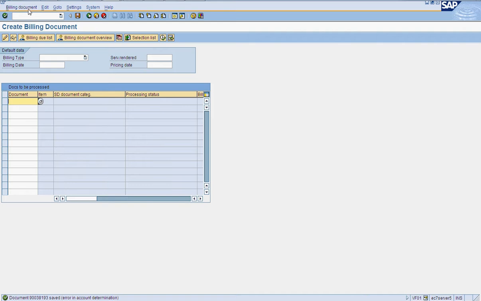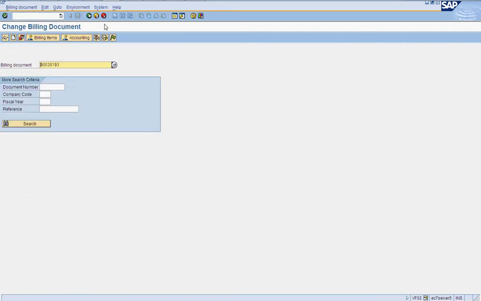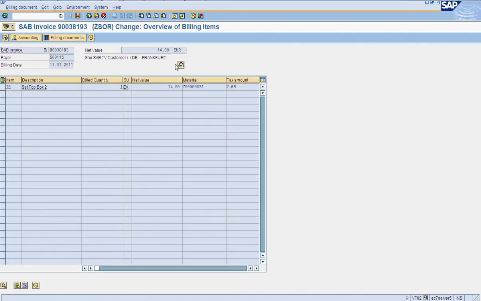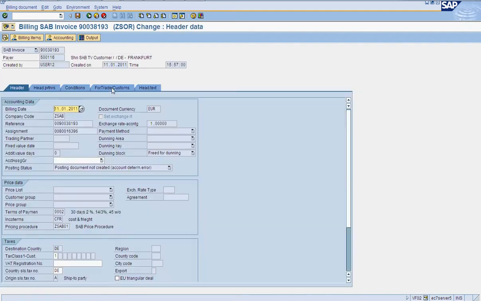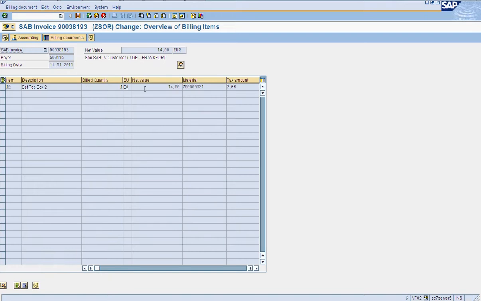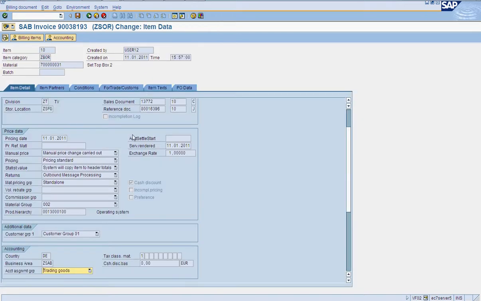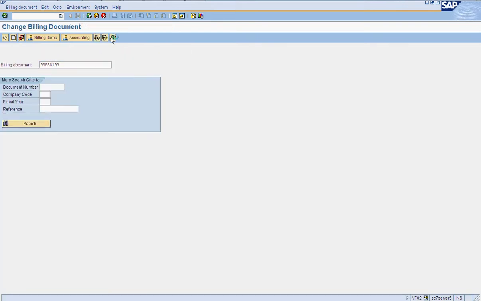There was an error in account determination. We can see what the error is. Error in account determination. Let's go inside, check in header. Okay, let me give domestic revenues for this customer, and account as trading groups. Let me save. Still it says no account determination has been created. Let's check in VF02.